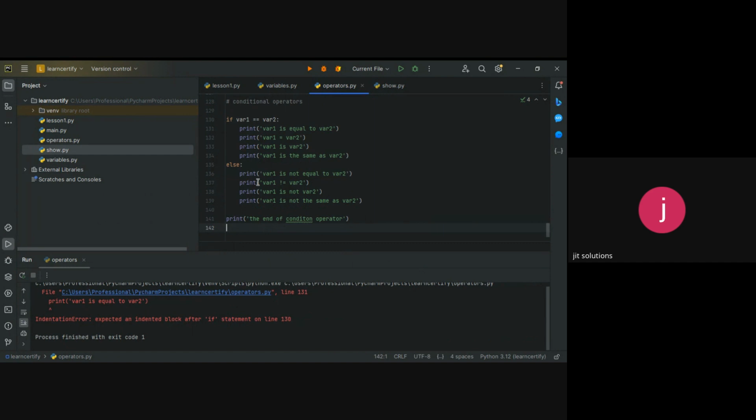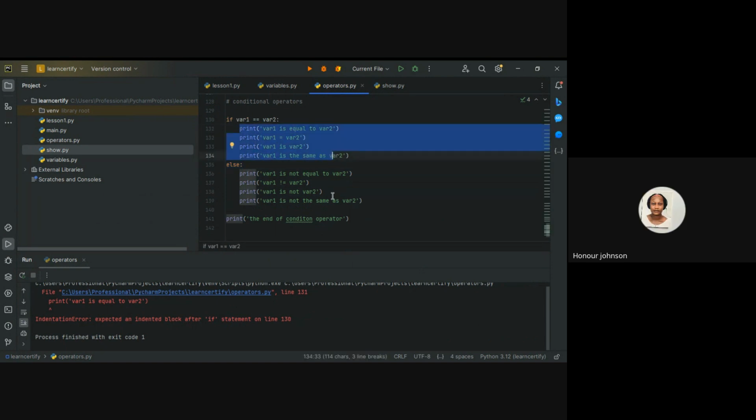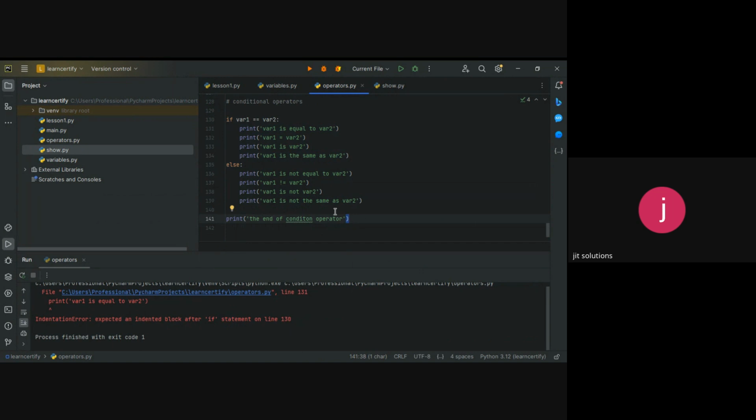So I move. We say that I move out of this indentation. Everything inside this indentation now is attached to else. Everything inside this indentation now is attached to if. But this one is not attached to any one of them because I have moved out of the indentation. Do you understand? Yeah.